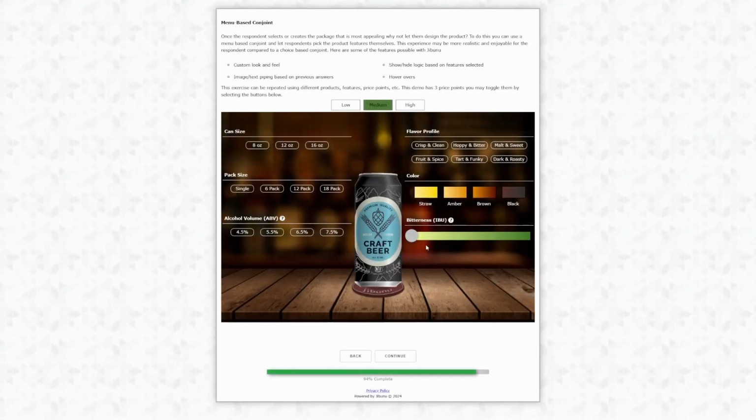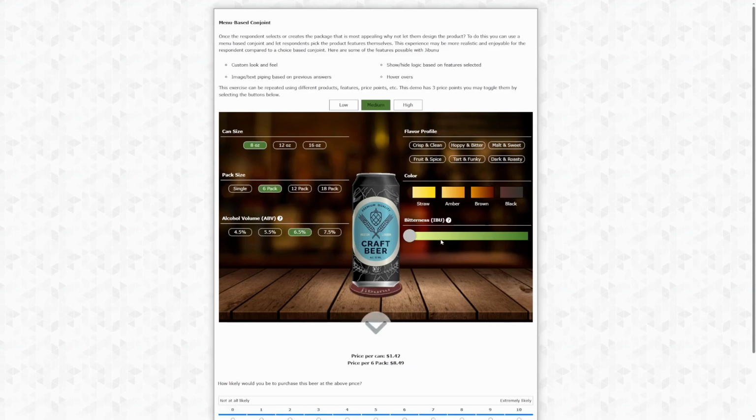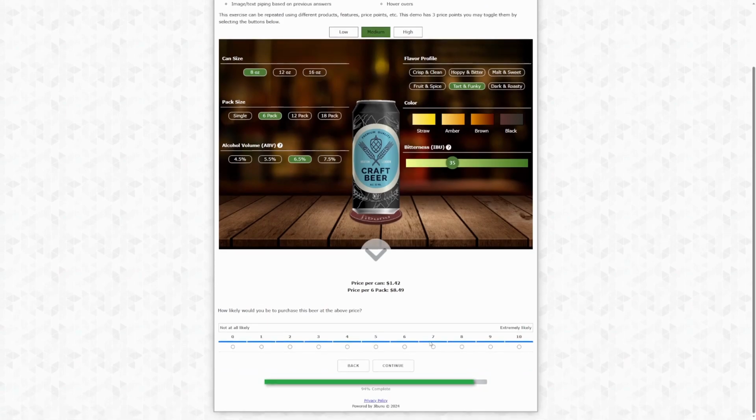Continue. Now it's going to use that can that I created and ask this follow-up set of questions. This is basically a menu-based conjoint question where I'm picking how I would buy beer in a microbrewery. And the ultimate question, at this price per can, would you actually purchase?